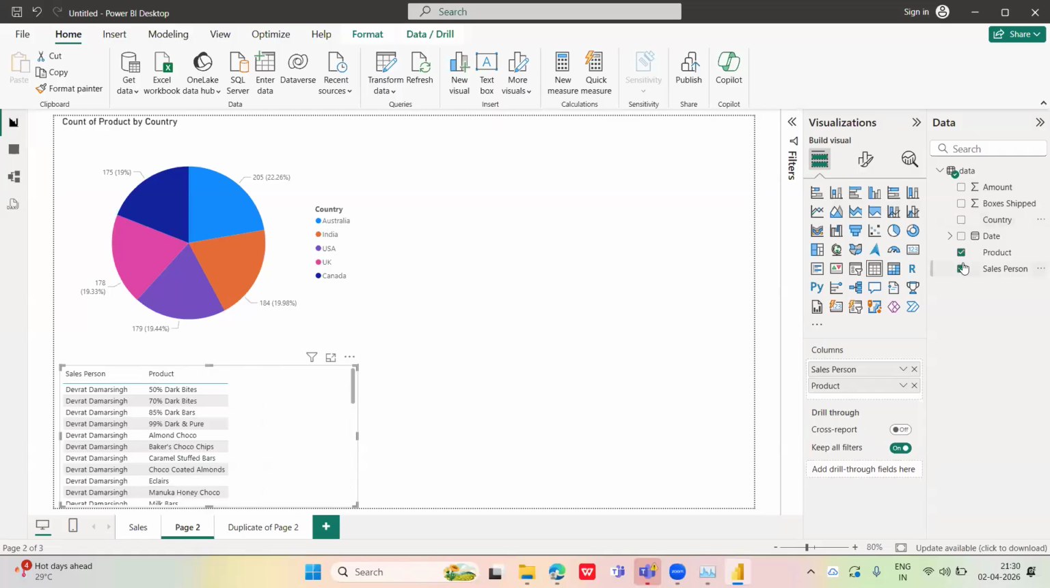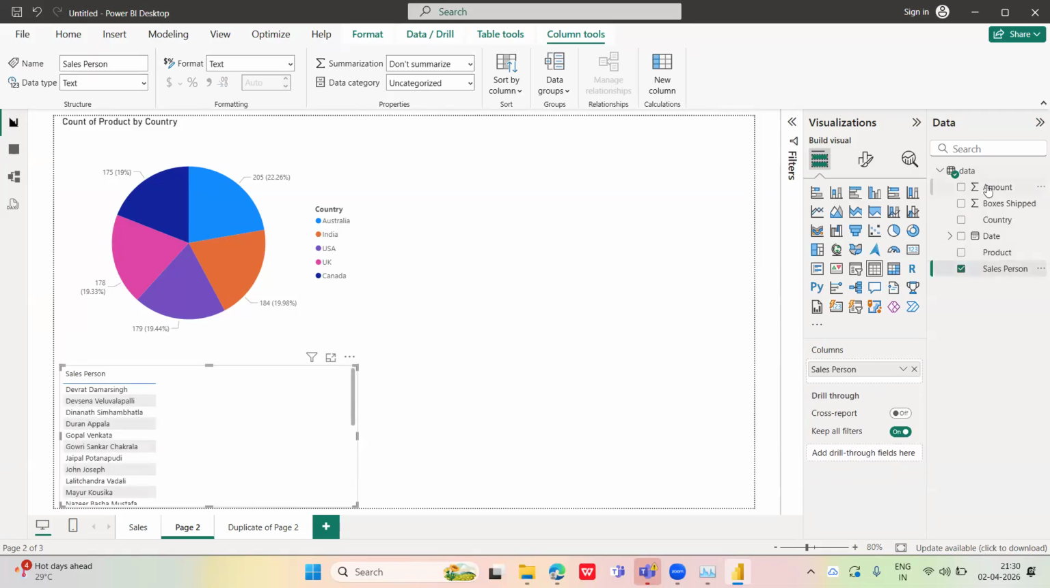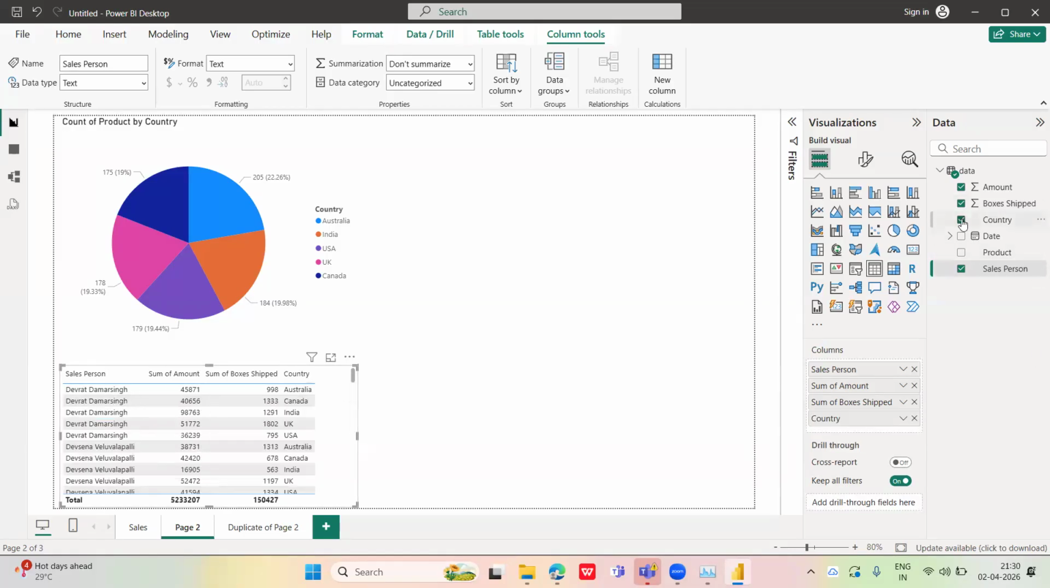The difference is that you can select a salesperson and the amount for that salesperson: how much amount the salesperson made out of how many boxes got shipped. You can see this there. Like Devrath has gained 27 lakhs, around 28, and you can see how many boxes he shipped. You can also add country. But what happens when you select country? A single person ships to different countries, all the countries, so it will be repeating.